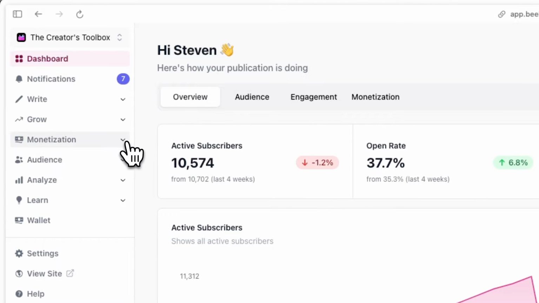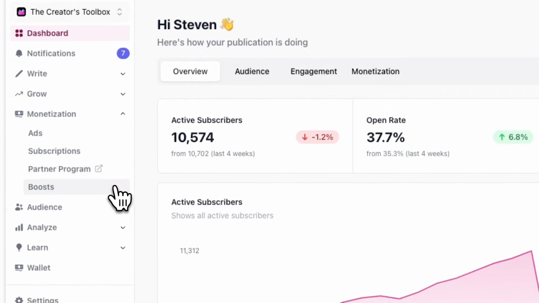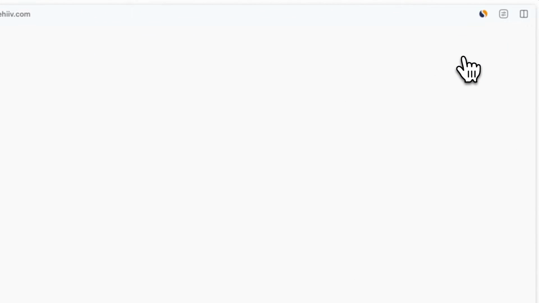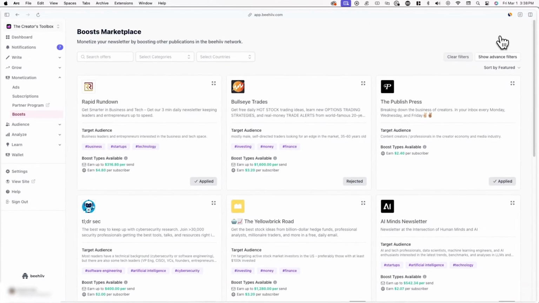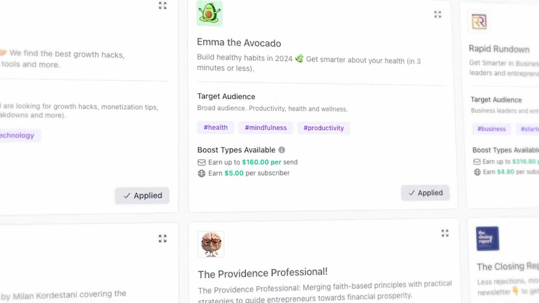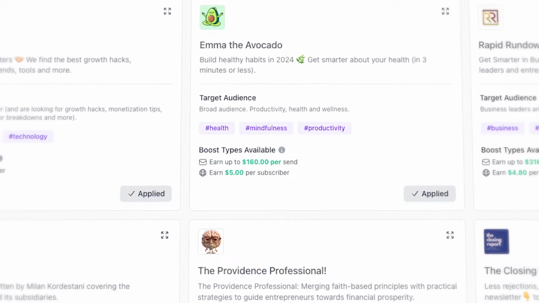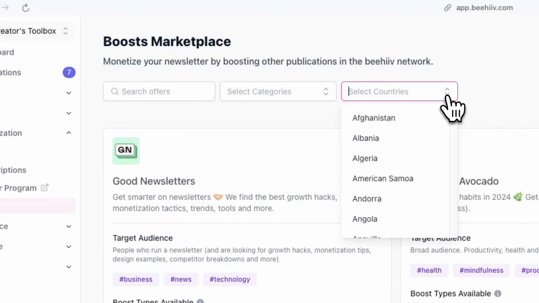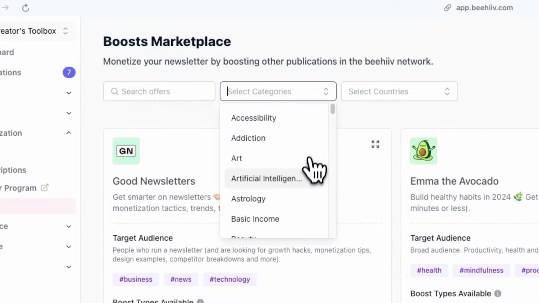First, log into your beehiiv account and go to Monetization and Boosts. Then click on Explore Offers in the top right corner of your screen. Here you'll see a long list of publications that are currently paying others to recommend or boost their newsletters. On the offers themselves, you can quickly see the target audience, category, and how much the newsletter is paying out per verified subscriber. Here you can also filter by publication country, category, and more. Just click on Apply once you've found an offer that aligns with your audience.